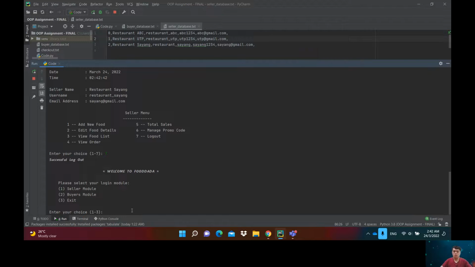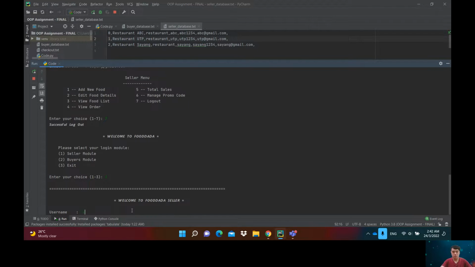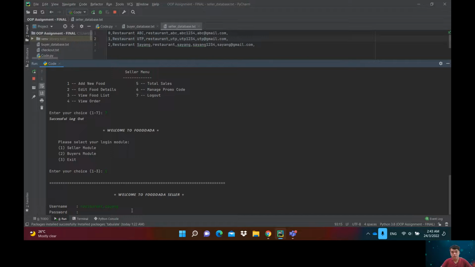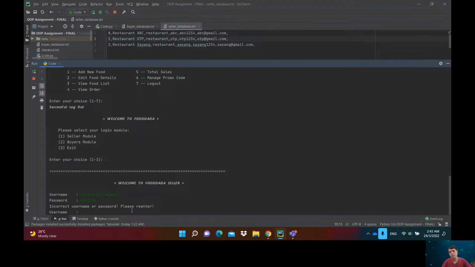How if I log in as restaurant Sayang, but I'm using the password for the restaurant ABC? Okay, so log in seller module again, restaurant Sayang, and then the password is ABC1234. It will show incorrect username or password.